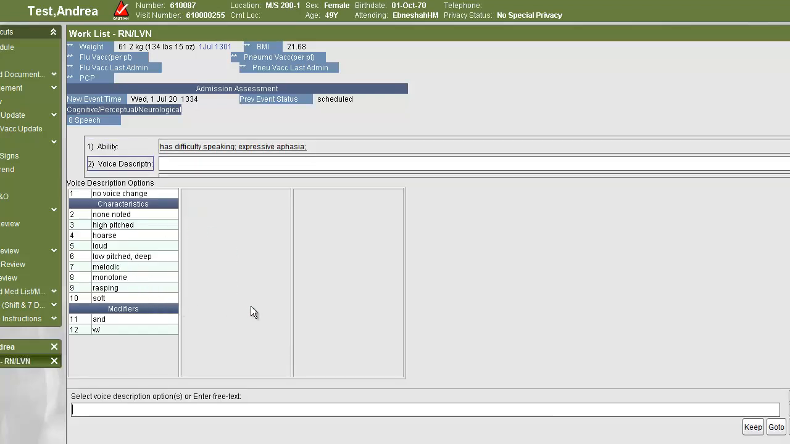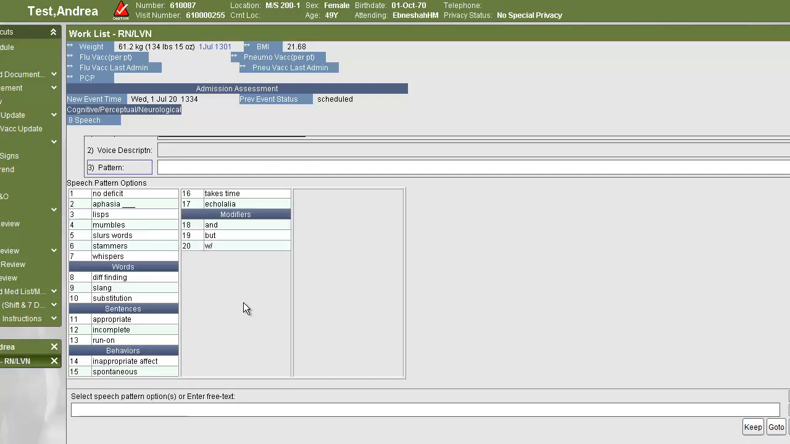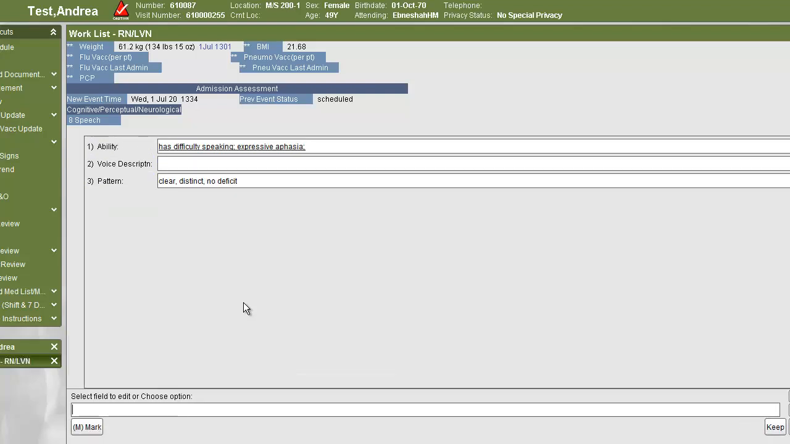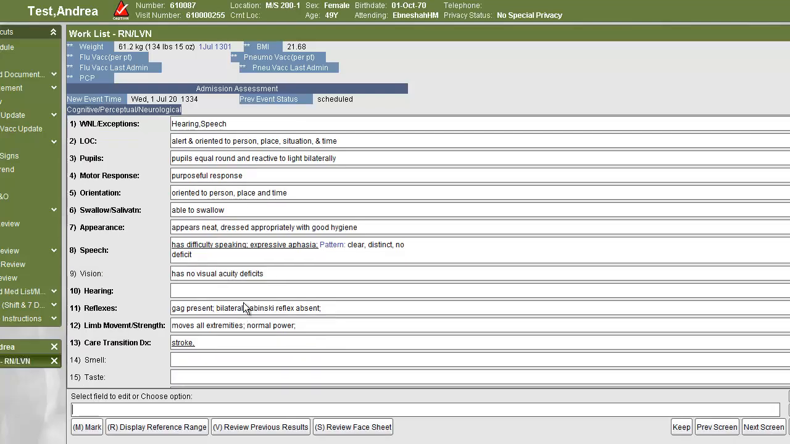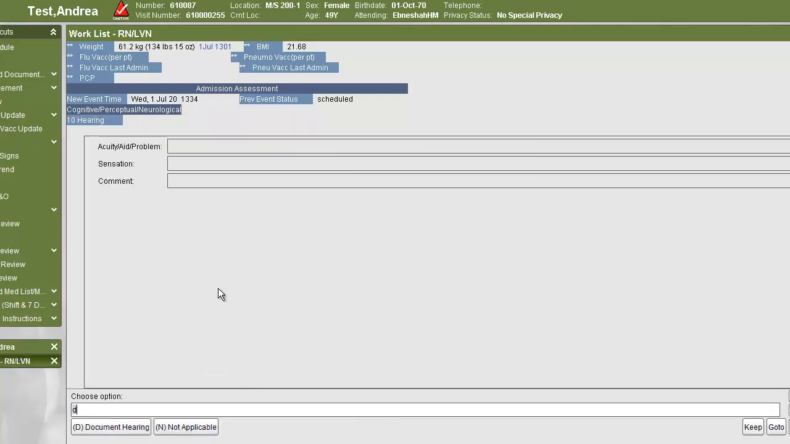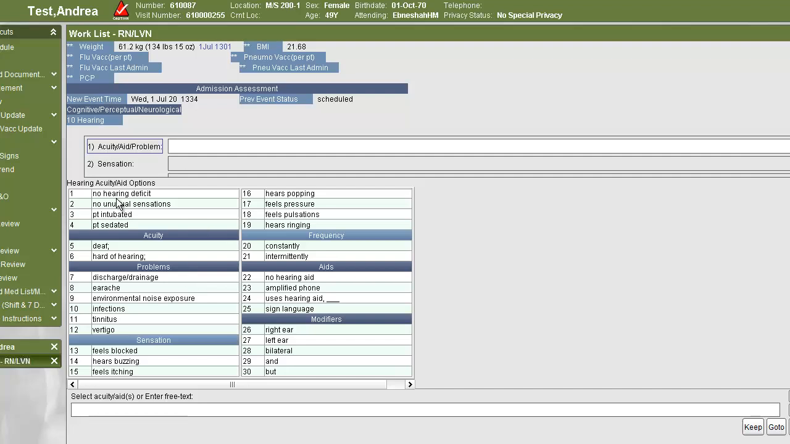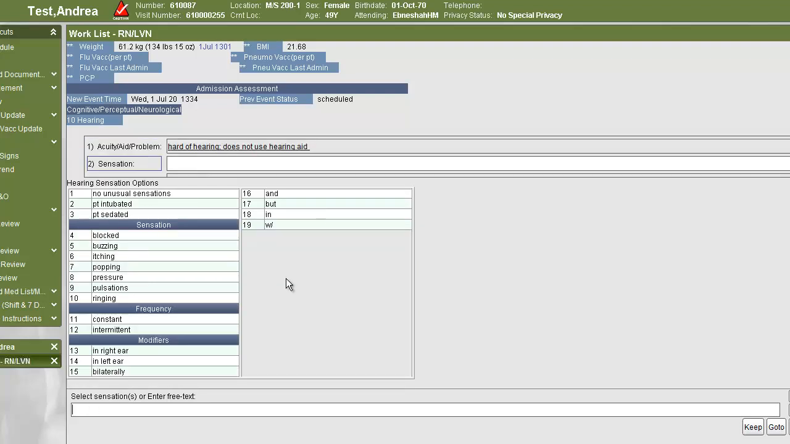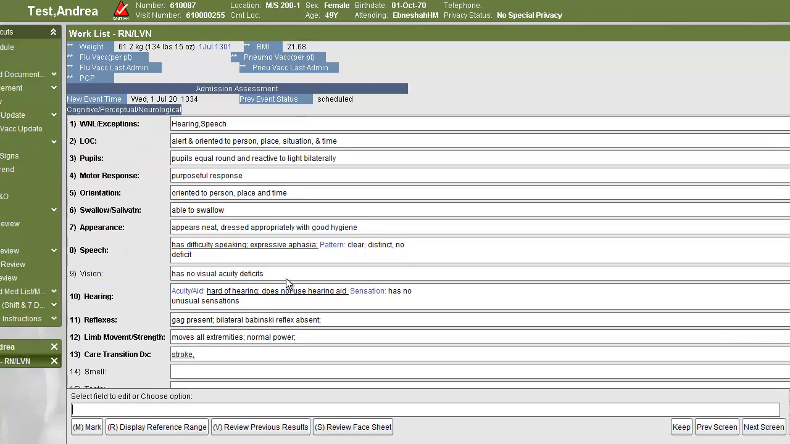Any voice description changes? If not, just hit enter to go past it. Pattern, same thing, no deficit, you can document that. Hit enter. The hearing field, you can document that and say the patient is hard of hearing and they don't have any hearing aids. Any sensation issues? No, they don't have any unusual sensations. Enter, and that information is now entered as not within normal limits.